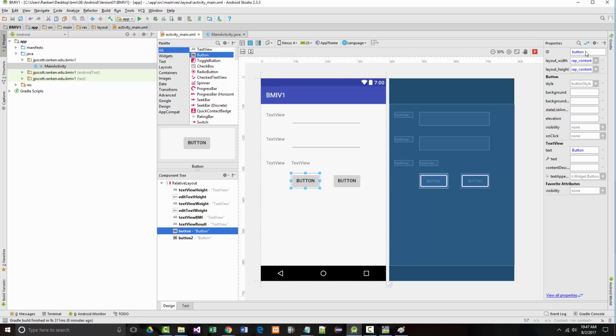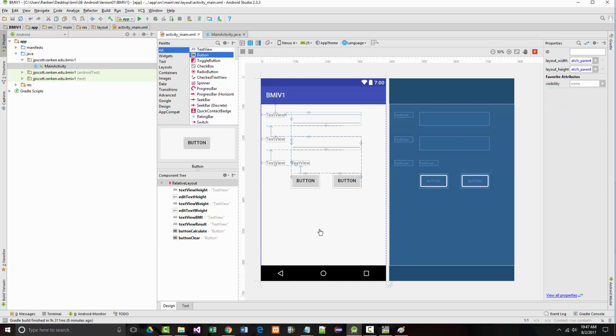This first button is going to be called button calculate. And the next button is going to be called button clear. All right, that's good. Now it's time to go and actually work on the text that's going to go in here.